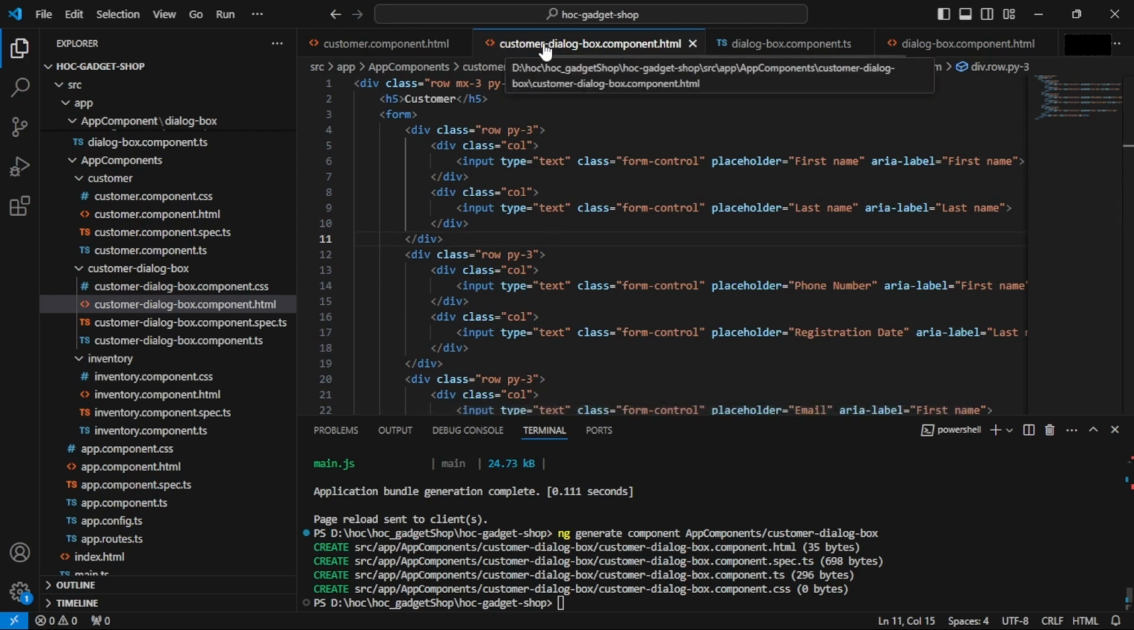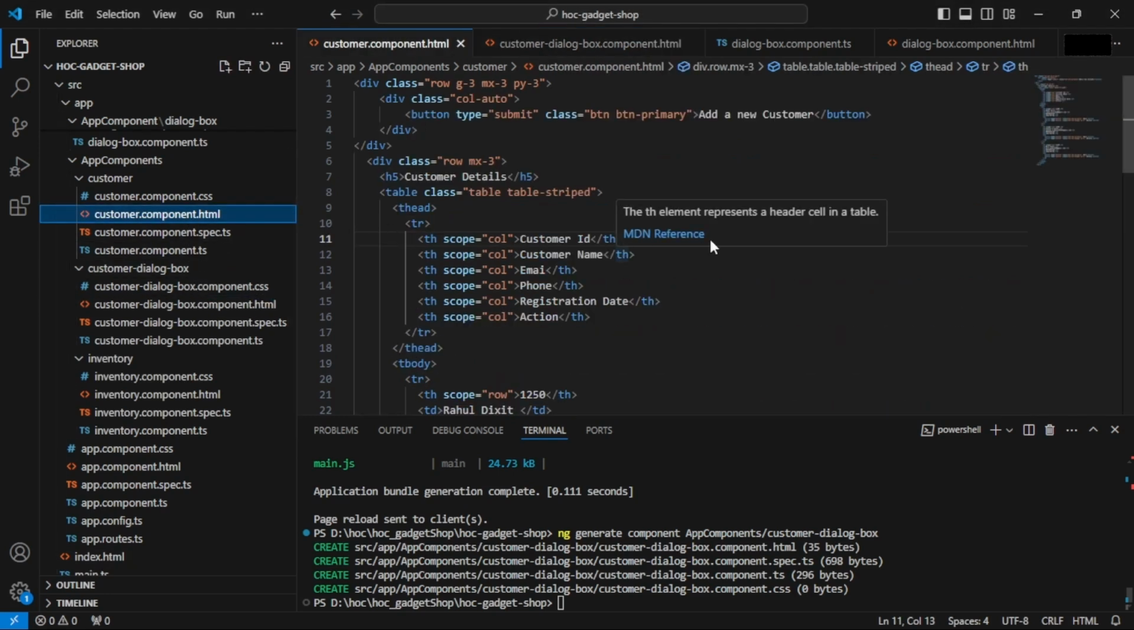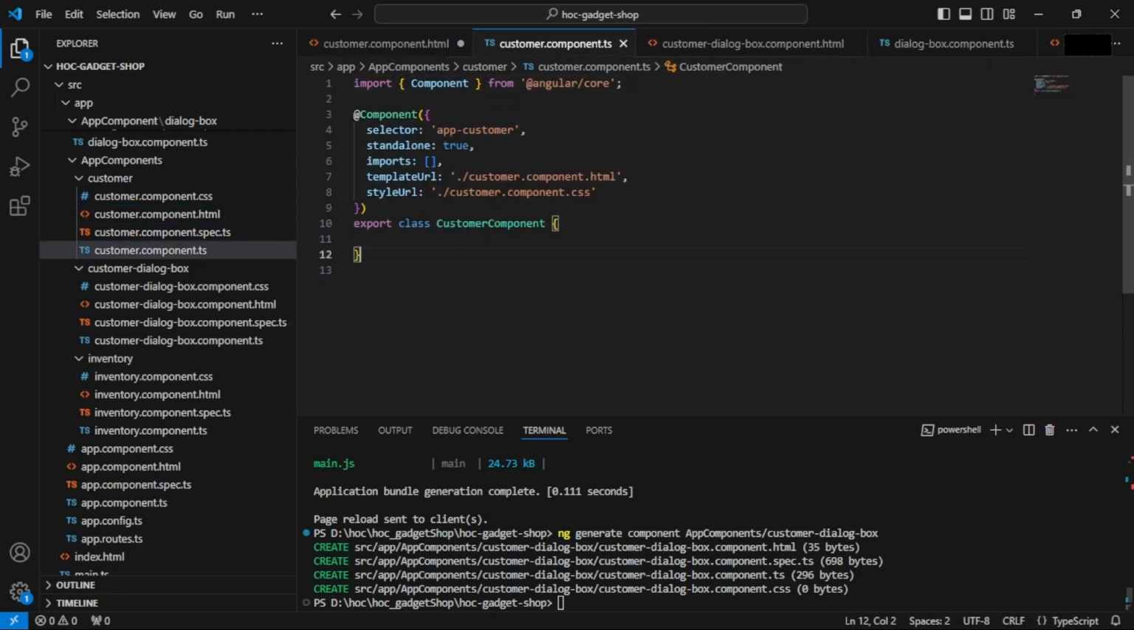Now when should this dialog box open? It should open when we are trying to add a new customer, right? So in this customer.component.html, we have the button. Over here, when we click on this button, it should open the customer dialog. This is the function that we want to give in the customer.component.ts.